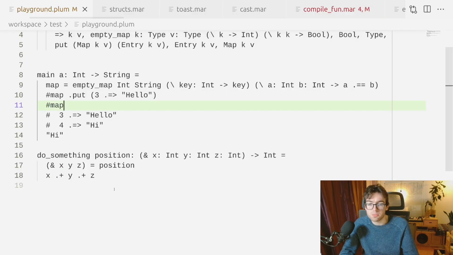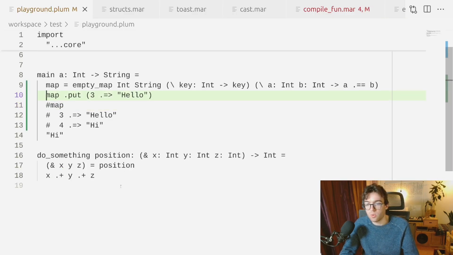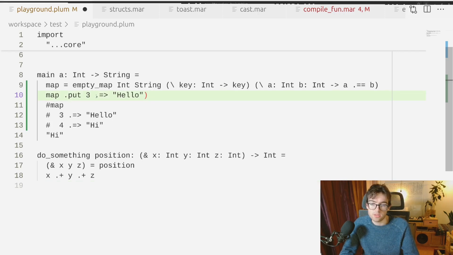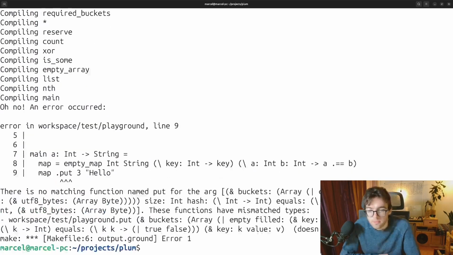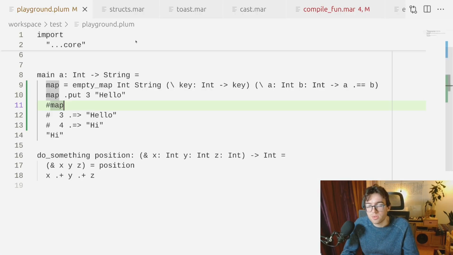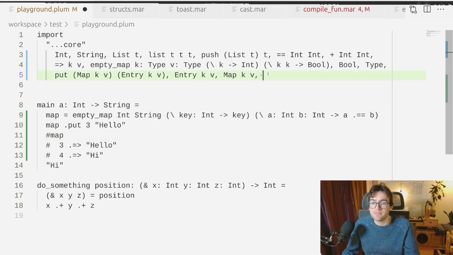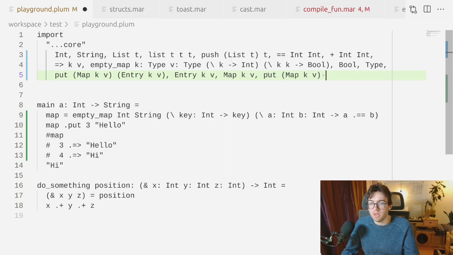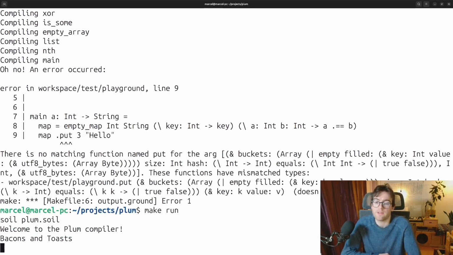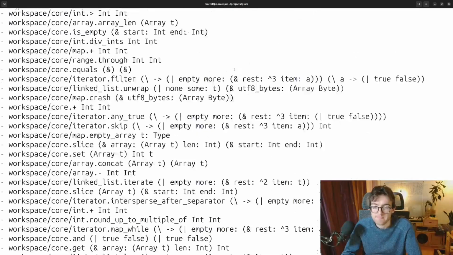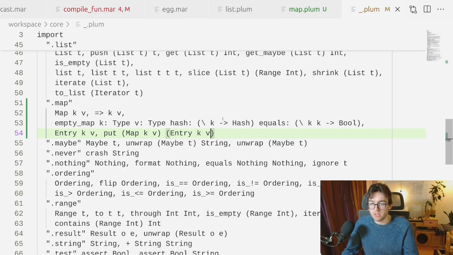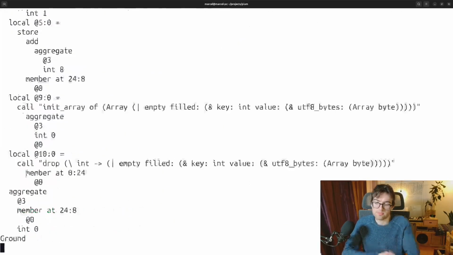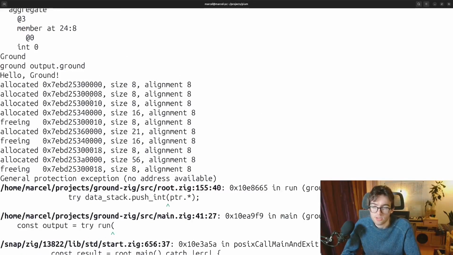Alright, but what if we try to put something in there? Why does that not work? And let's even go with this one, maybe. Put 3 hello. Ah, true. So put takes a map and then a key and a value separately. Oh, and we probably need to import that in here. Sure. Alright, that does not work.